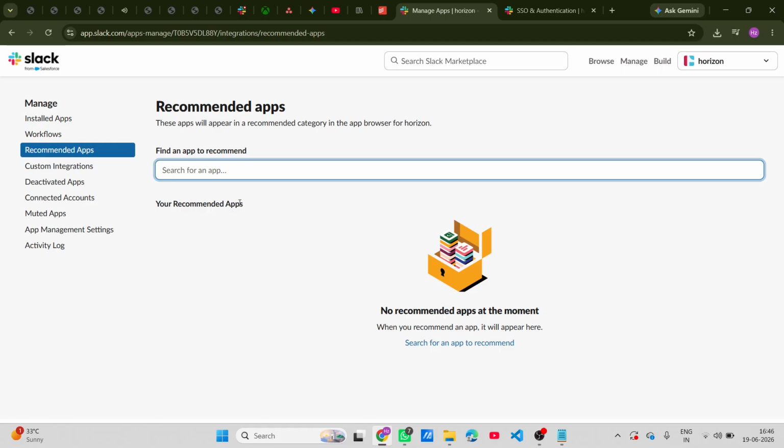And that's it. You've successfully installed an app in your Slack workspace. Just remember to explore and check in with your team about how they're using the new app, as feedback can help optimize its role in your workspace.